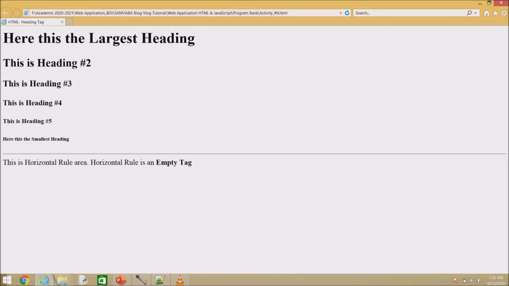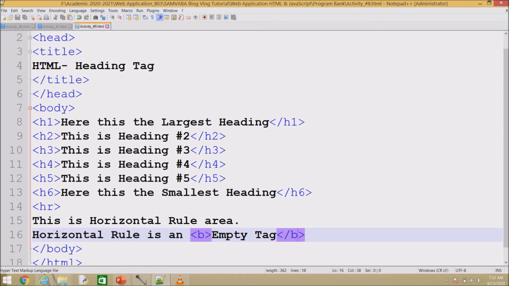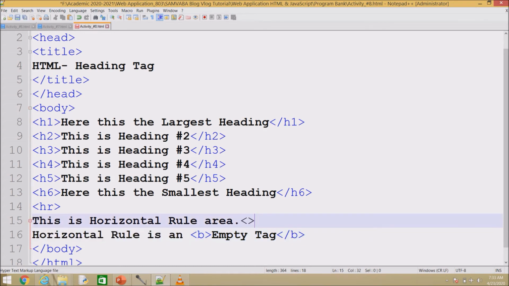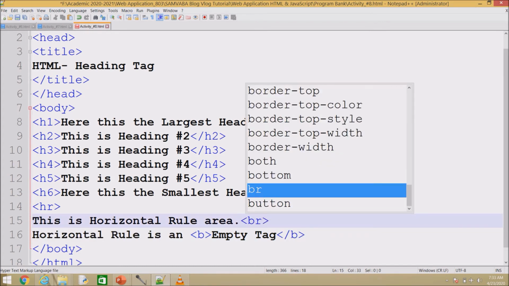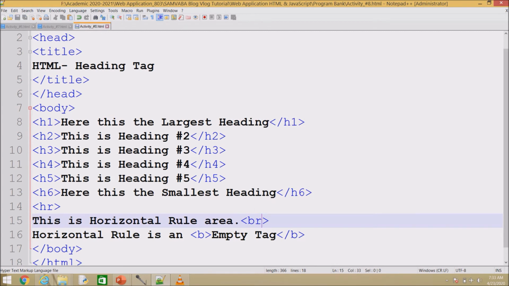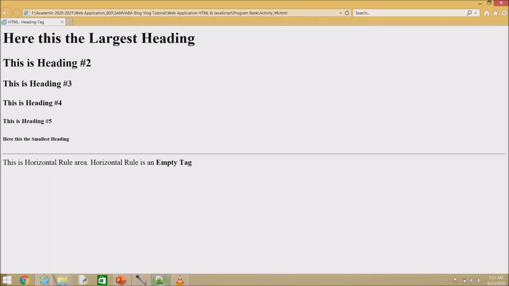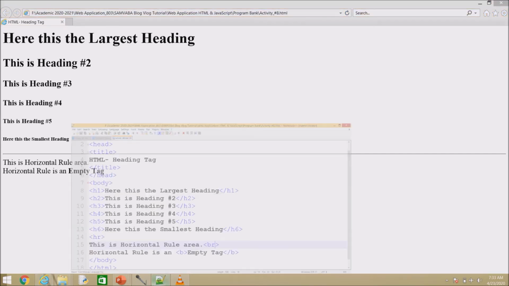Just will see the changes, right? So you can see this is horizontal rule. Horizontal rule is an empty tag, but one point is here. I have written the second line as a second line, but I am getting it here, so I must provide one BR tag here, right? Good, it's coming.